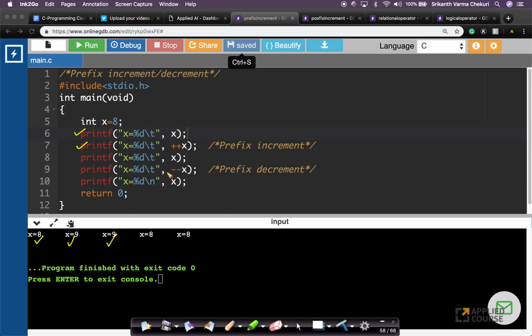Now look at this, this is the prefix decrement operator. Okay, so how does this work? So I have minus x. Step 1, the moment it sees this, the first thing it will do is decrement your x, or decrease x by 1.